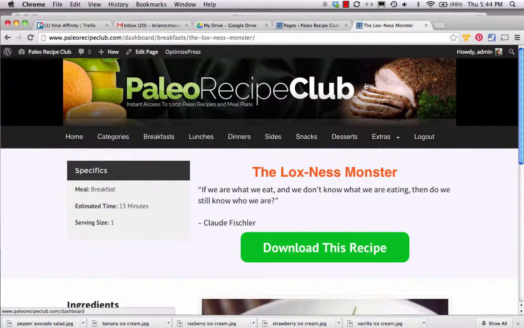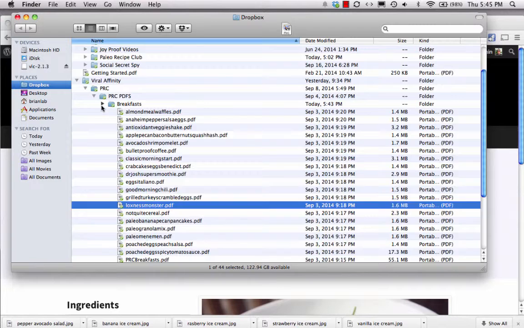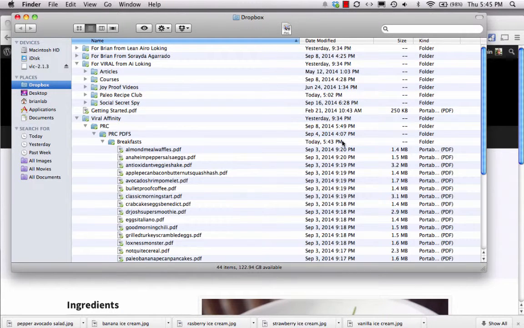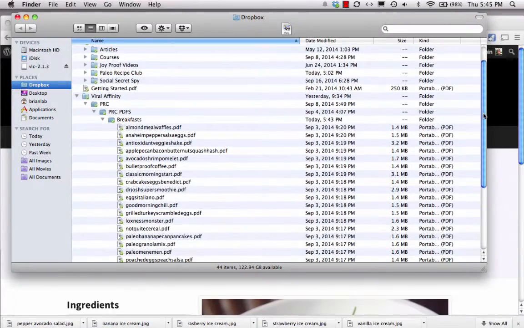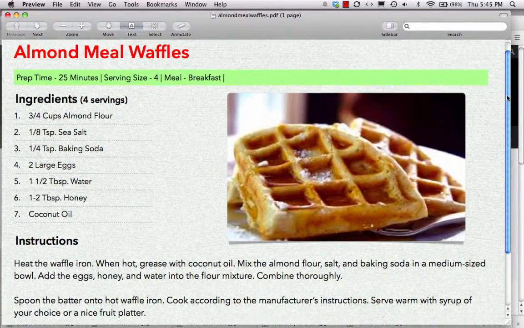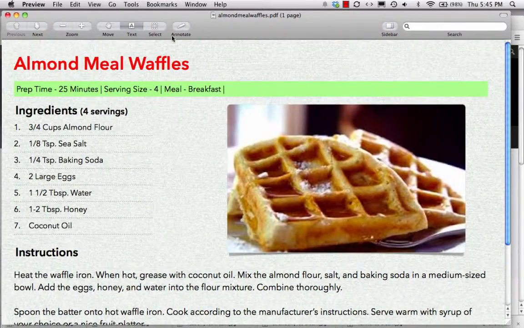So let's first off go to the Dropbox. Now I'm going to be putting this into a Dropbox that you can access here, but let's start with breakfast. If you take a look here, these are PDF printouts that we've been compiling of all the recipes that you've already put online.